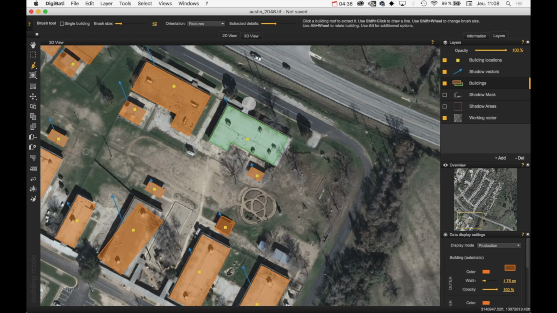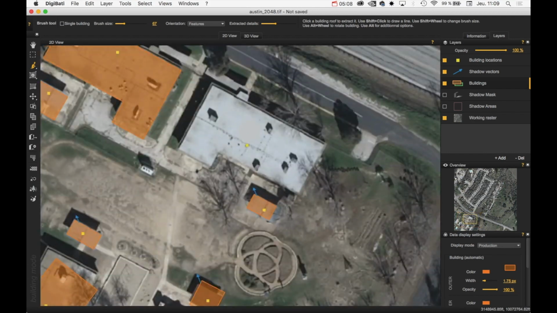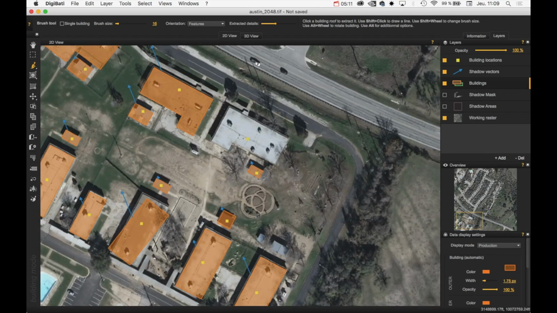You can adjust the size of the brush by changing the brush size here, of course. But you can change the brush size very easily by pressing the Shift key and using the mouse wheel. Thanks to that, you can adjust the brush size very easily. It is recommended to have a brush size that corresponds to the size of the building. If you are using a brush that is too small, you will have some strange extraction or extraction that you don't want.